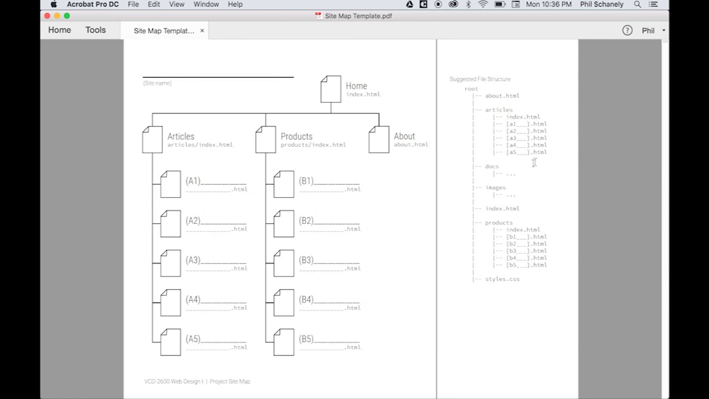You can see here the home page, main style sheet, the docs, and images folders. But this site also adds products and articles folders to help organize the large number of pages the site will include. The home page at the top of this sitemap is the main page of the site. It will be called index.html and is placed in the root folder of the site. This page branches off to the articles section, products section, and the about page.